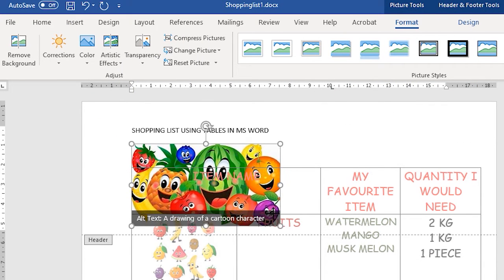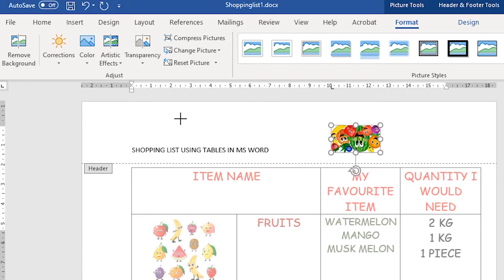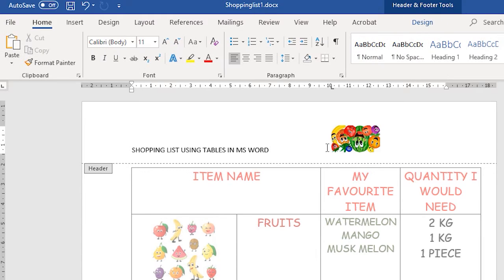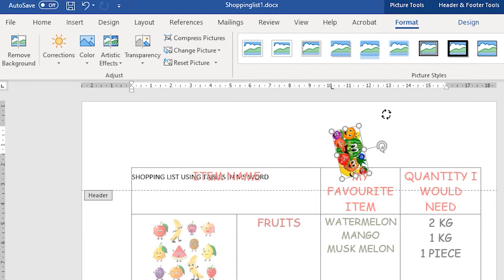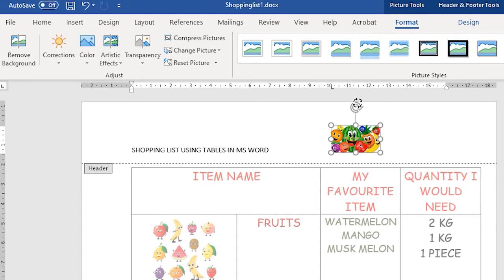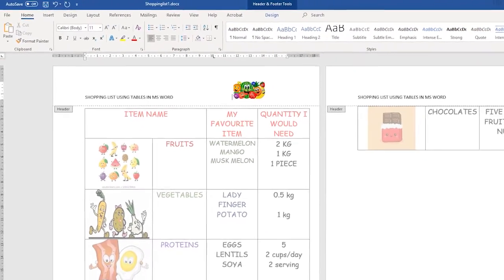Now my header section has increased. I'm going to reduce the size of the picture so that everything fits in the same space. Now once the picture size has become small, I can see the picture has got inverted. So I'll again go on the rotation handle. You can see the rotation handle and I'm going to rotate the picture. Right? So I have got a picture also in my header.